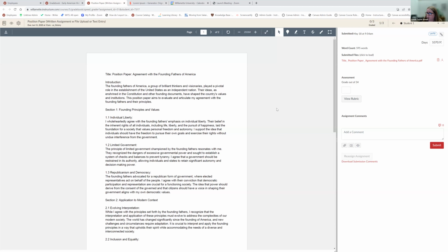Do either of you ever do anonymous grading? You don't want to see the student's name, you just want to grade it without any predisposed thought? I do.